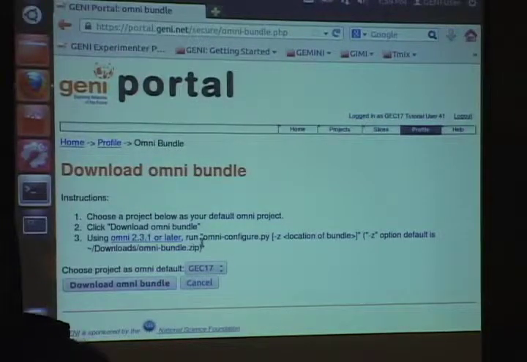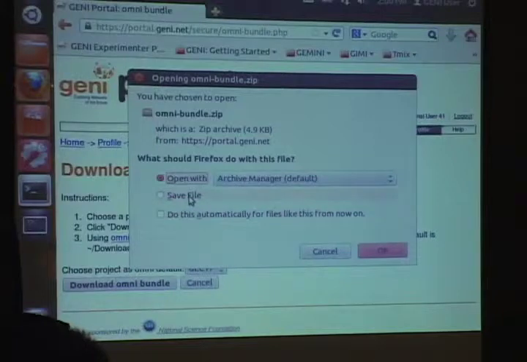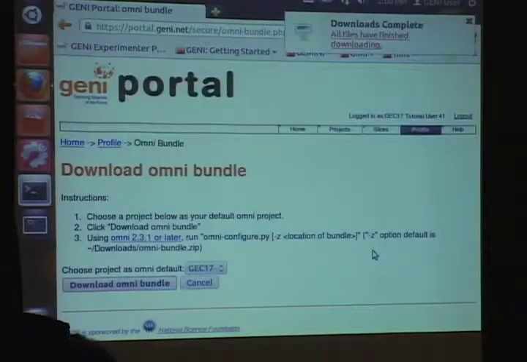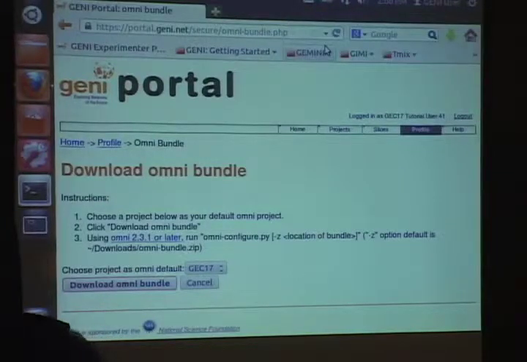And then you can carry on to step 6 from the instructions. Choose GEC17 from the project here, and then step 7 is this button here, Download Omni Bundle. And the browser should pop up with a prompt of where you want to save it, and the default location is going to be the place where it will automatically be searched for next. So please choose Save File, and the default Downloads directory is the right place. So it's easiest if you don't change it.